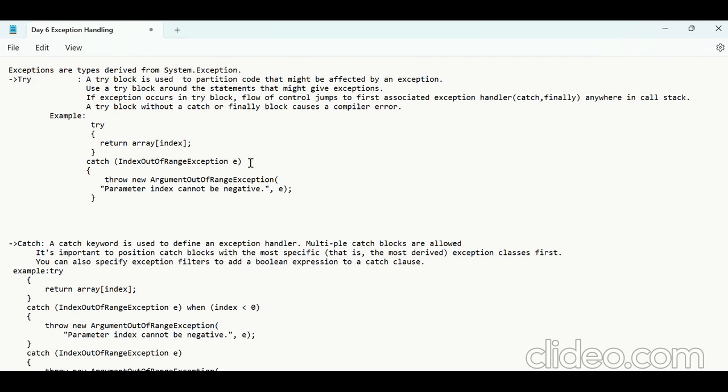So when we are writing the code itself, the editor will just highlight, saying try cannot exist independently. We have to add a handler. We have to either add catch or finally. If we add both also, that will not create any issue. So this is about the try block.